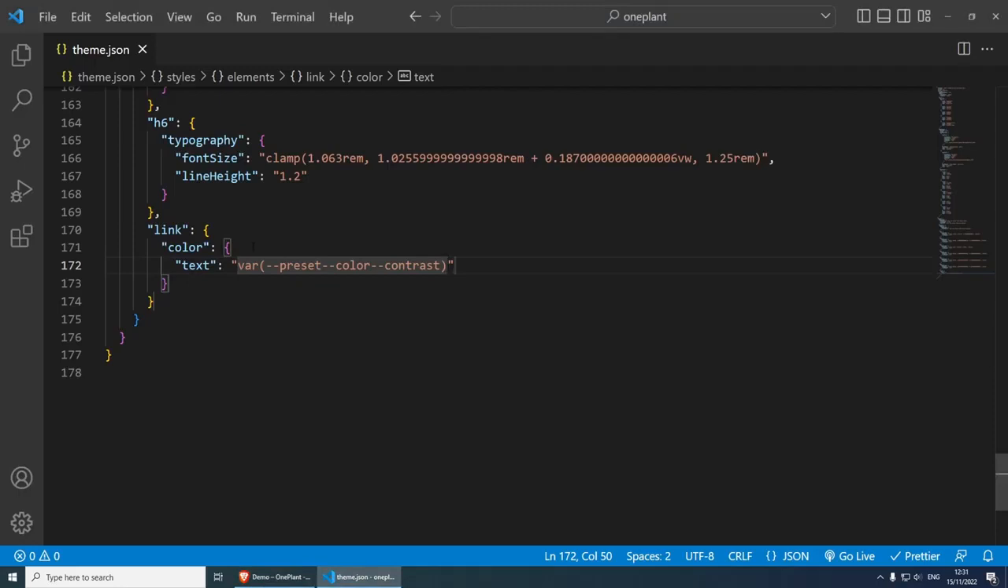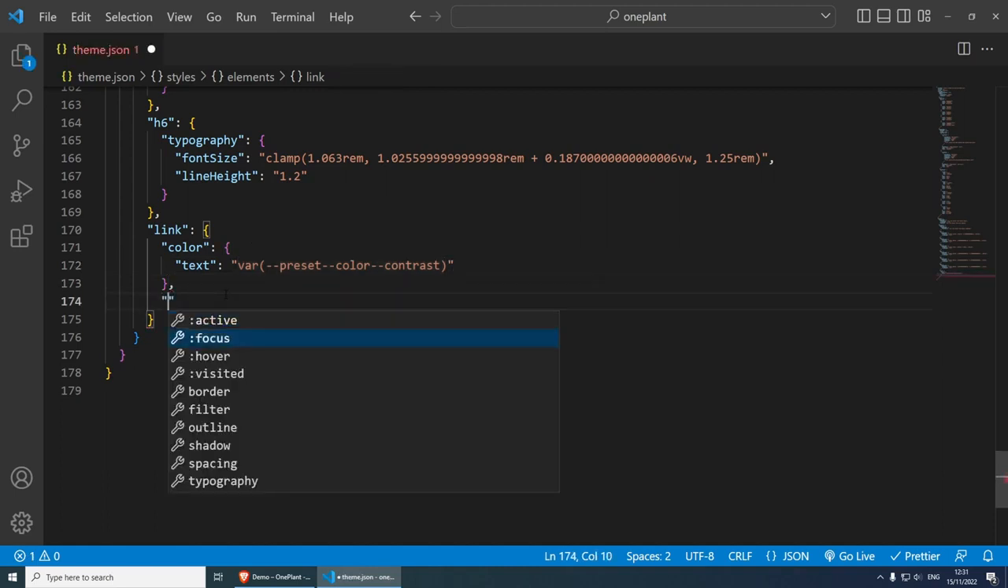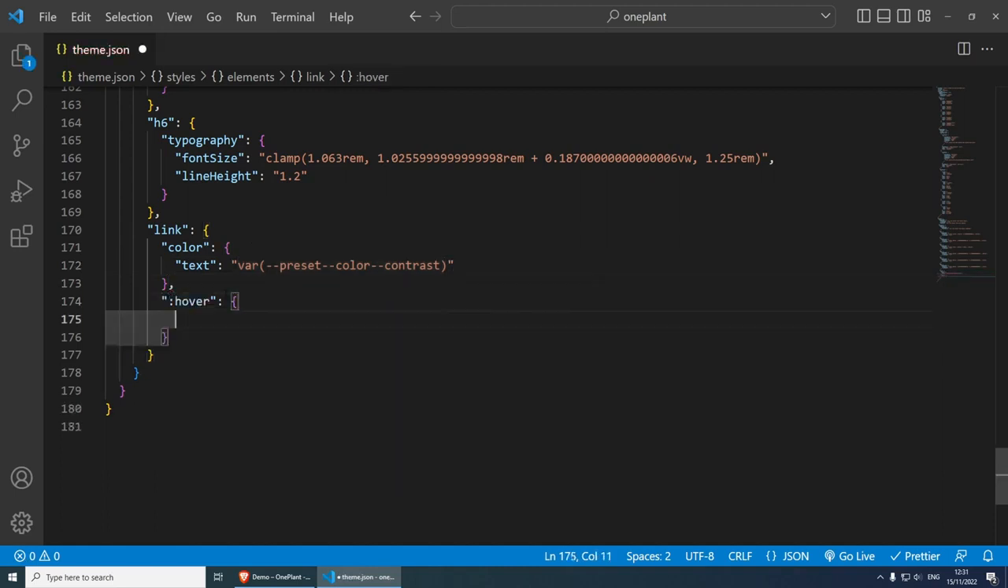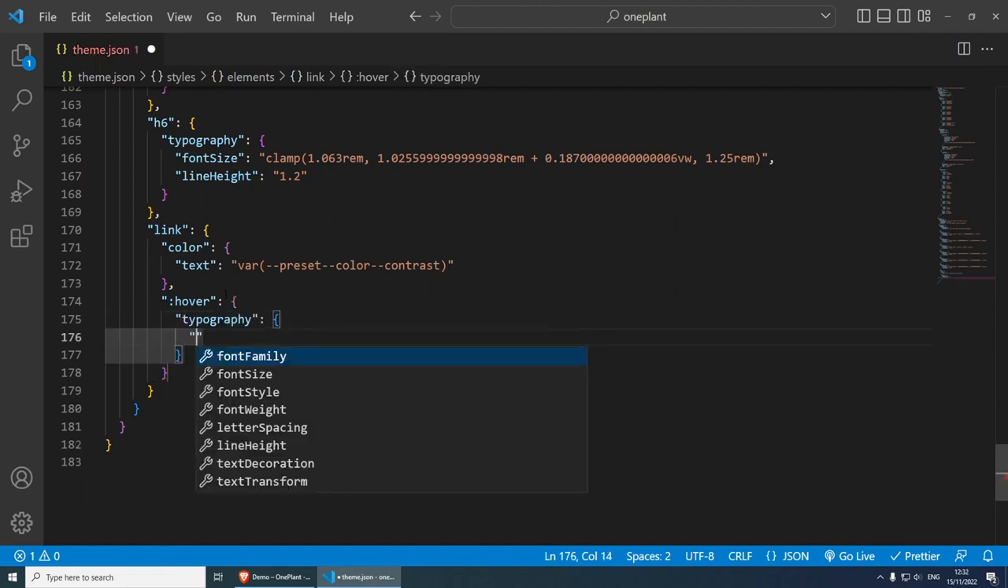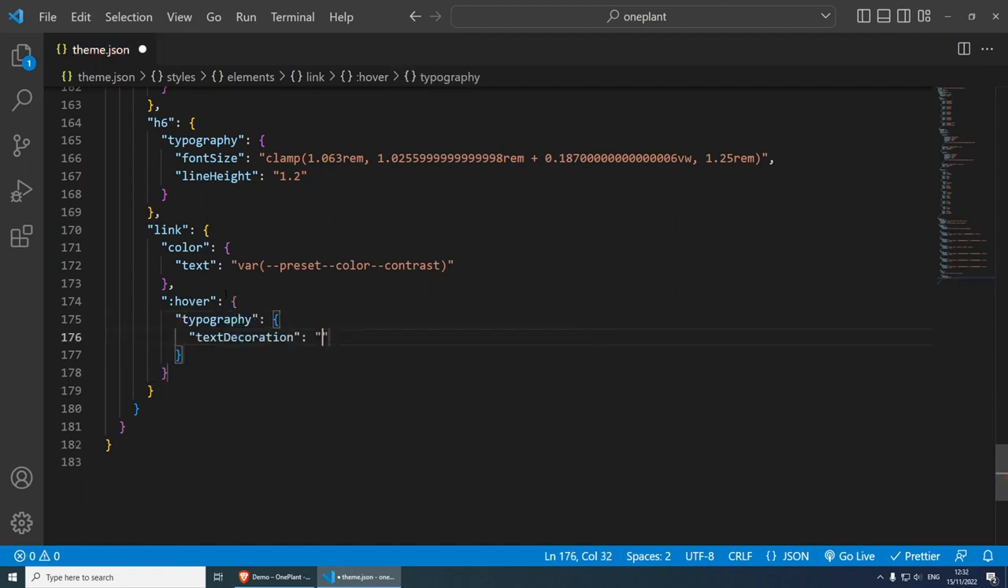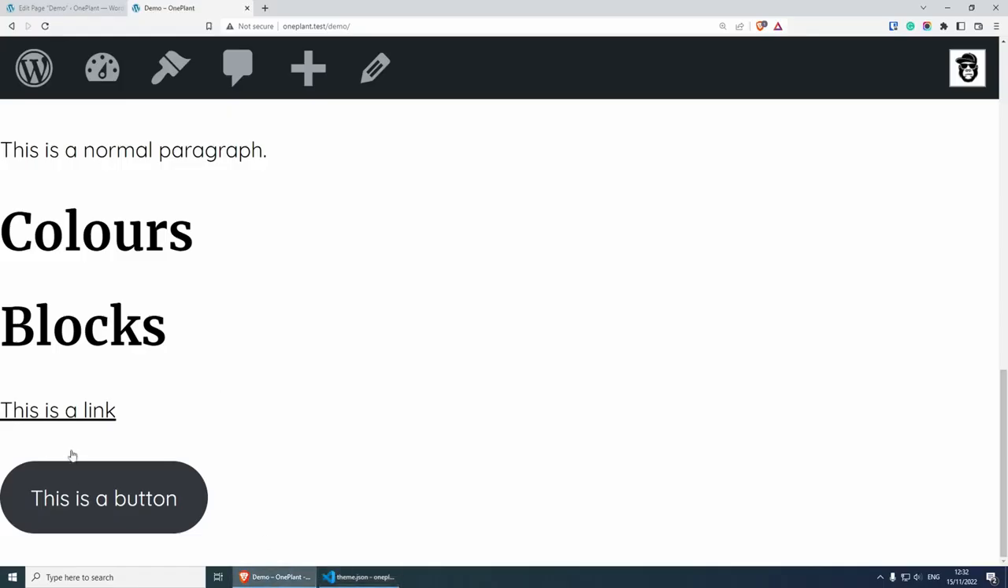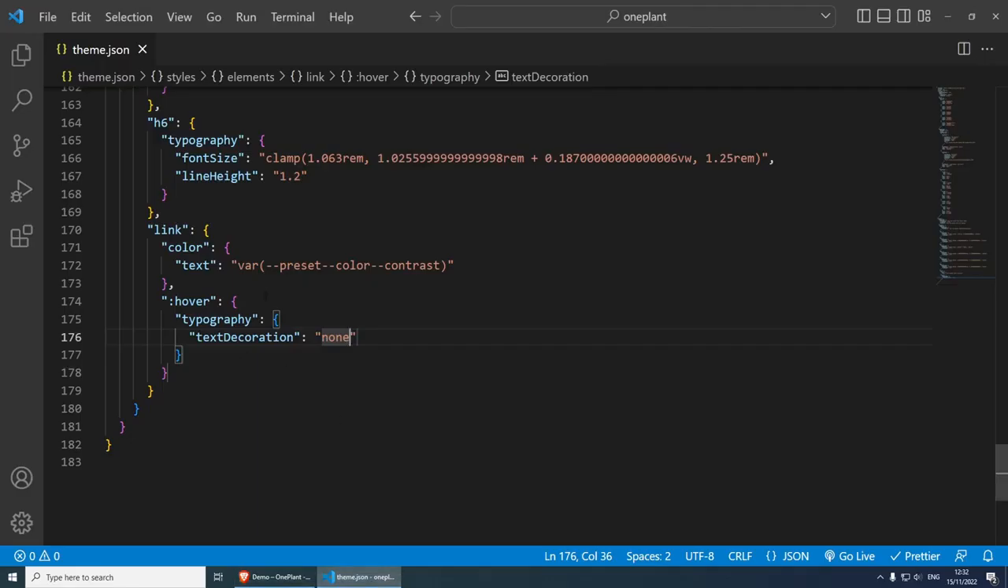And we can do exactly the same thing for the rest of the options. So for example, if I do comma, and then if I do, let's say hover, inside the hover, we can do typography, and I can do, for example, text decoration. And for the text decoration, maybe we just say none. This will remove the underline. And as a default, as you can see, when you hover over, it removes it. And we can do a few more.